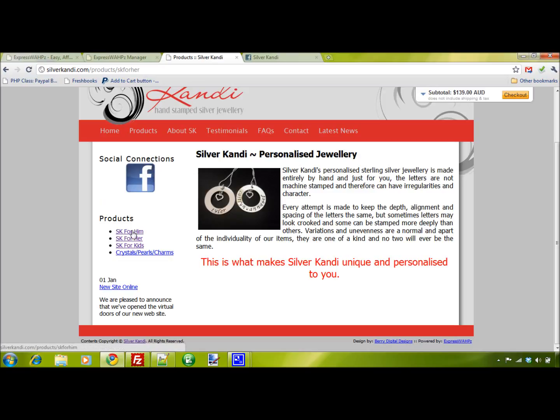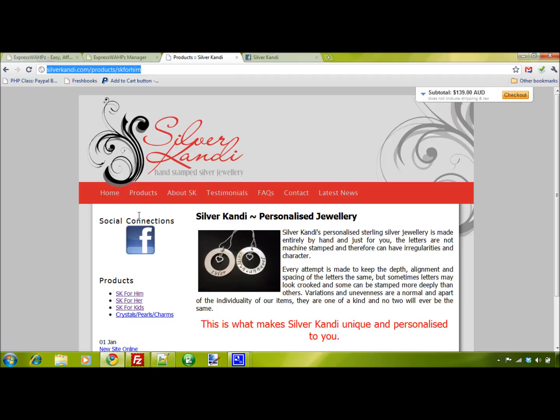Basically, the description is used for these menu captions. If we click on a link, then we can see that the actual address includes the name. So that's very useful for being able to set up user-friendly and search engine-friendly product category links, and that display order is used to determine which order these appear in this list.